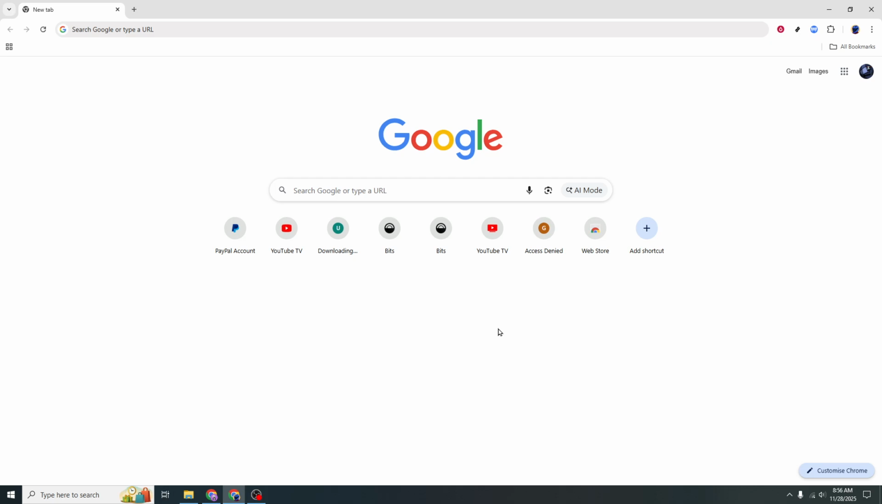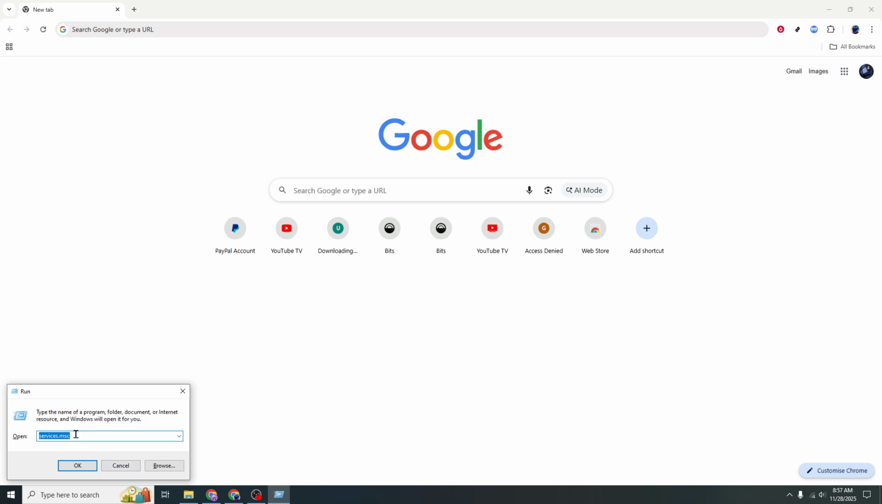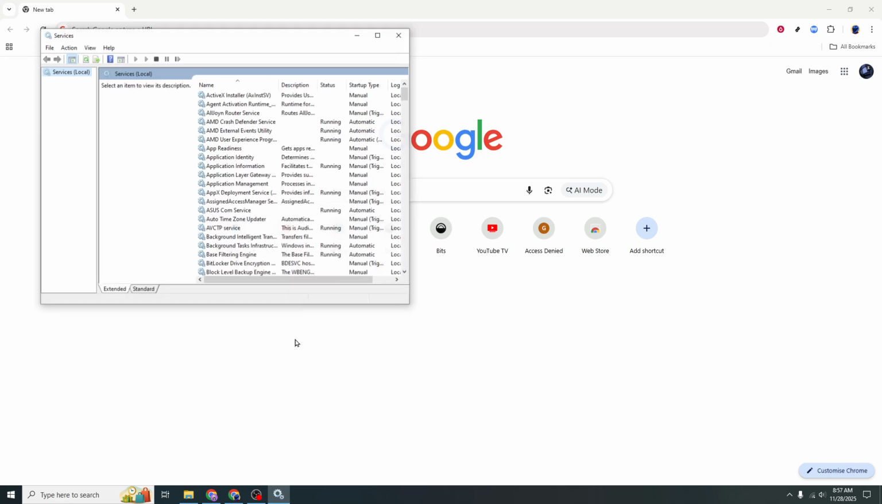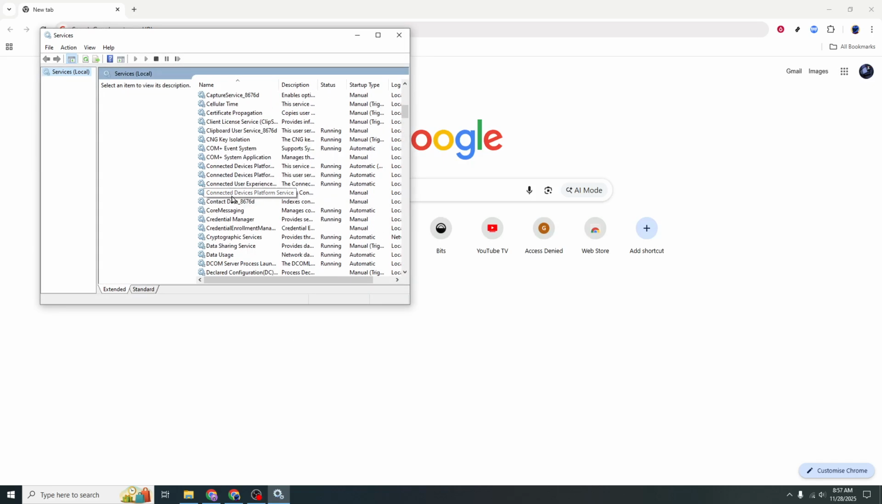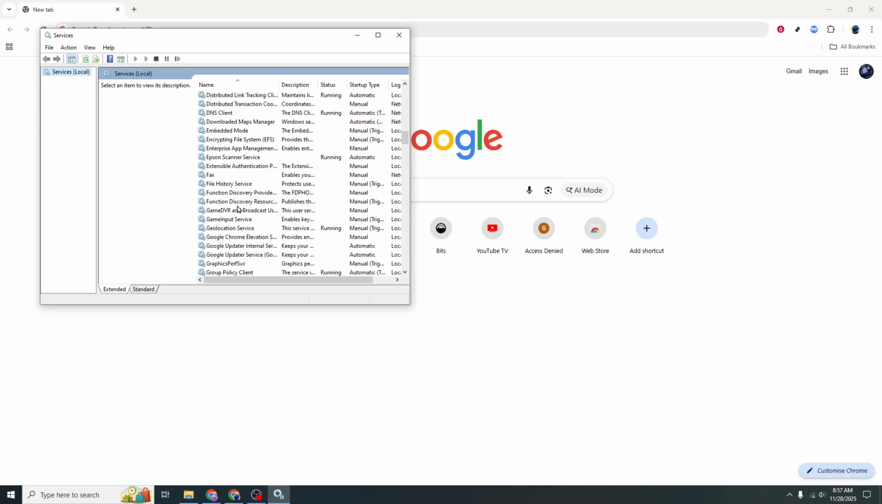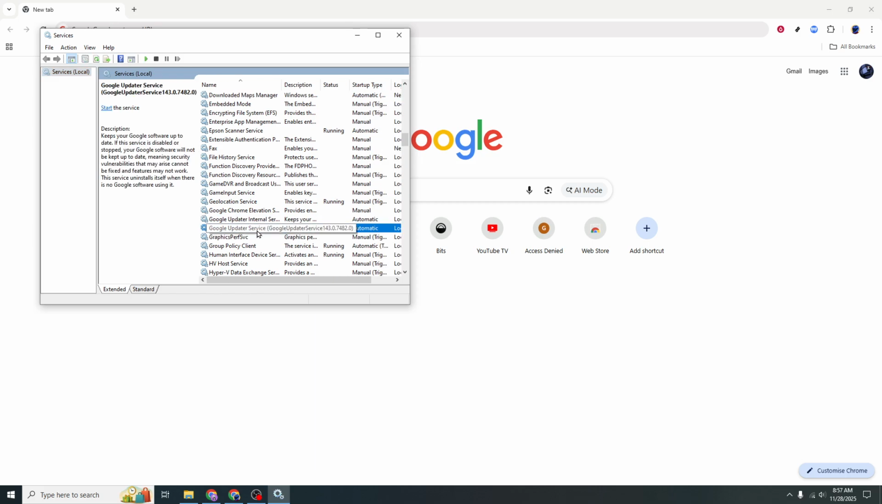To keep Chrome from immediately updating itself back to the latest version, disable automatic updates. Press the Windows key plus R to open the Run dialog, type services.msc, and press Enter. In the Services list, find Google Update Service (gupdate) and Google Update Service (gupdatem). Open each one, set Startup Type to Disabled, and confirm with OK.